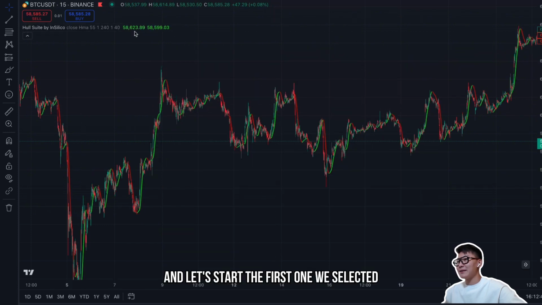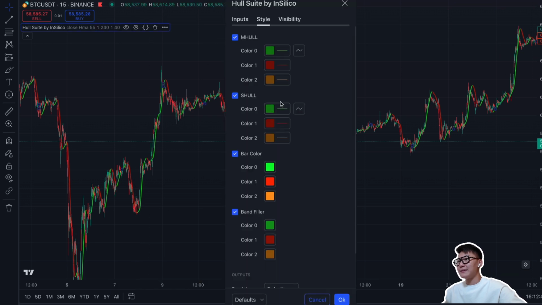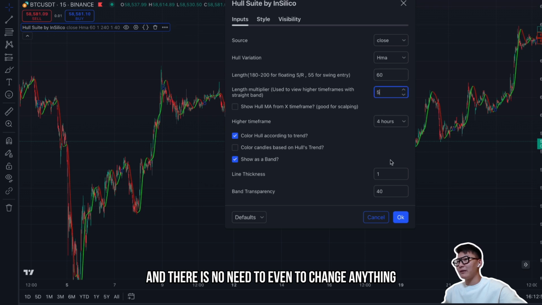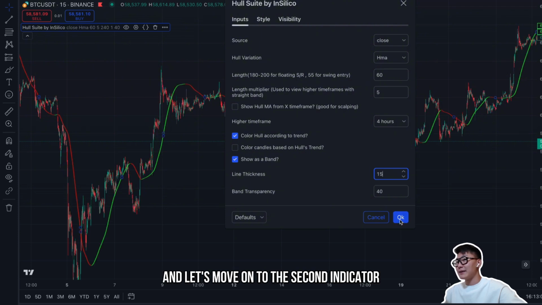And let's start. The first one, we select it. We need to configure it. Go to the settings tab and set the parameters as you see them on my screen. There is no need to invent or change anything. So the settings are complete and let's move on to the second indicator.